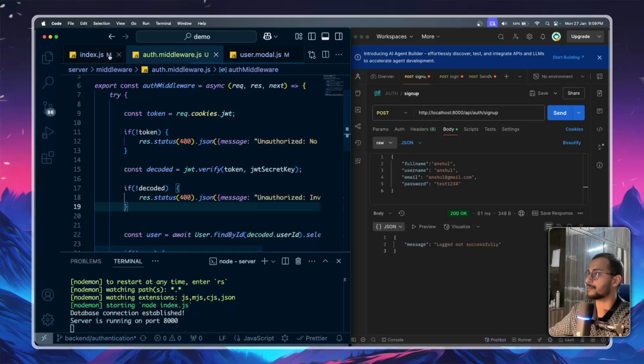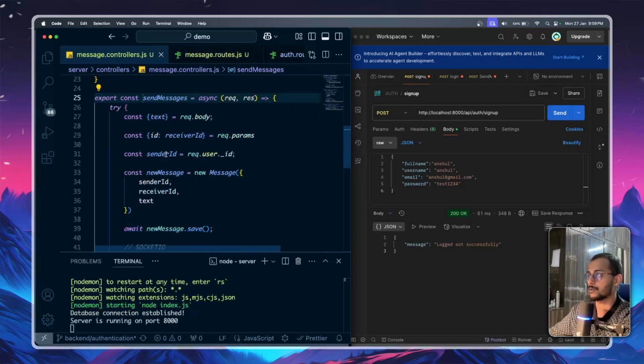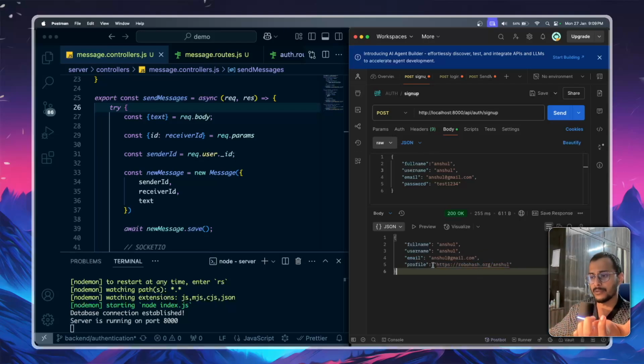No, we don't have to be. We have to be in the message send messages controller. We have to pass a text, and before that we have to log in, sign up, right? We are signing up using Anshul. Let's sign up, and a new user has been created named Anshul, and the email will be anshul@gmail.com, and the profile has been given, whatever that can be.